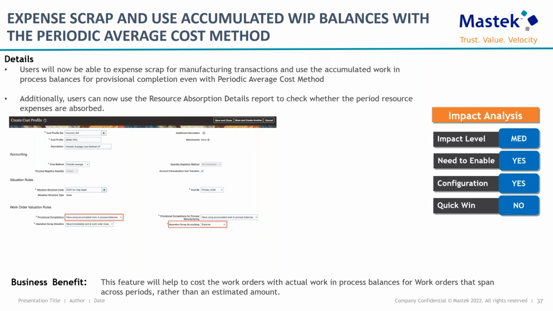The feature will benefit users while calculating more accurate work in process balances for the work orders that span across the periods. The resource absorption report will help users reconcile the resource cost absorbed across the work order for the period. This can be compared to the actual expenses incurred that are absorbing the entire expenses.